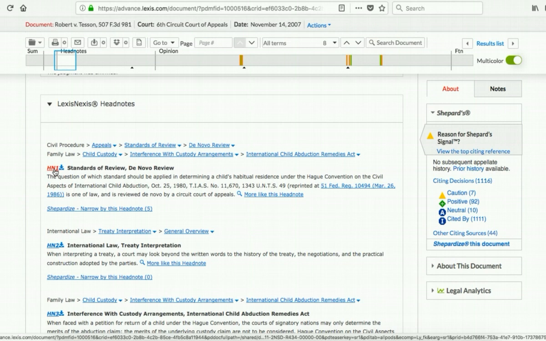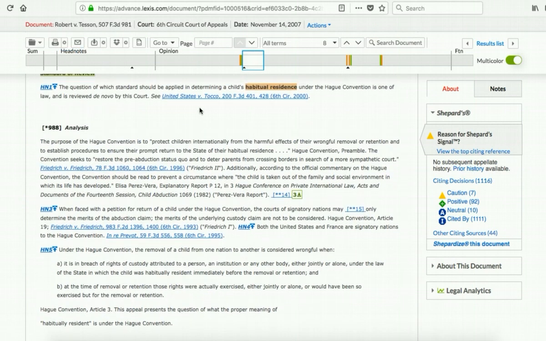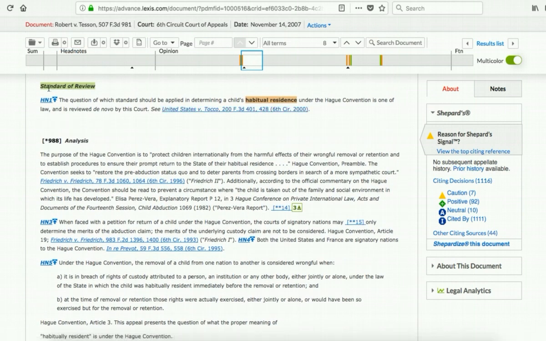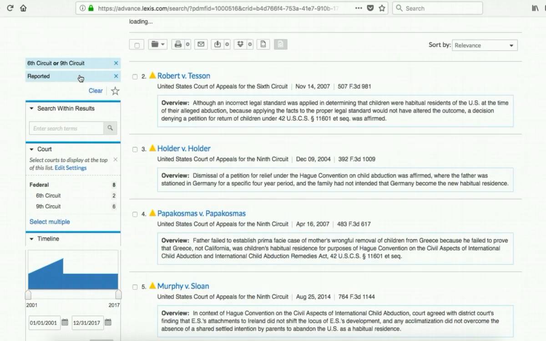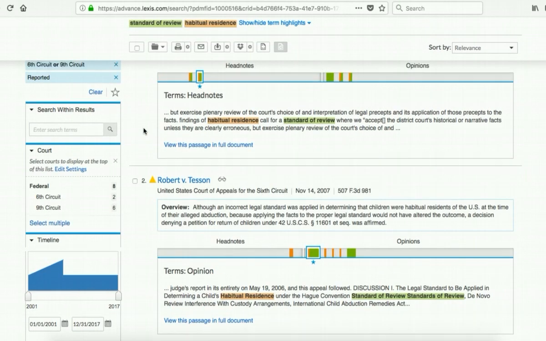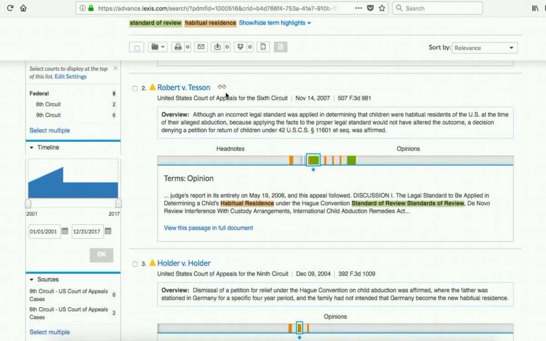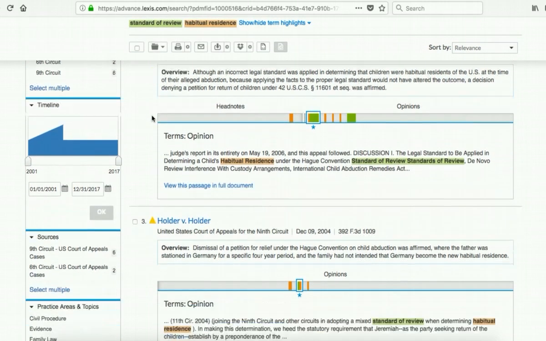I'm then going to click into where that occurs within the opinion. Here's my standard of review. But let's just make sure that we've gotten it all. And obviously, you're going to want to read through that case and see why they're applying that standard of review under the Robert B. Tessin case and how that impacts the way that you would use it as well.